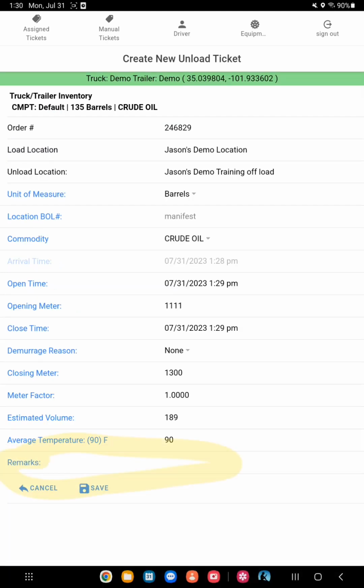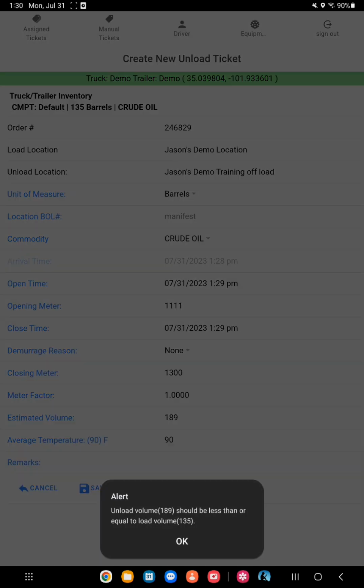If there's remarks, if you're waiting behind 5 trucks for 2.5 hours, make sure you do those remarks. A lot of our customers will refuse to pay any demurrage over 2 hours. So that means you're on site for 3 hours unless there's comments and it's approved by them. So make sure you're communicating with dispatch and taking good notes. So once you're ready to close out that ticket, we'll go ahead and hit save.